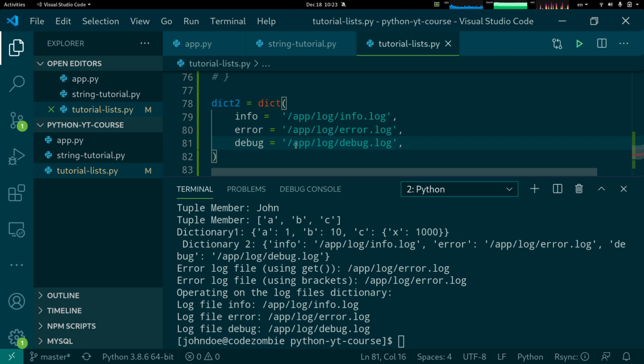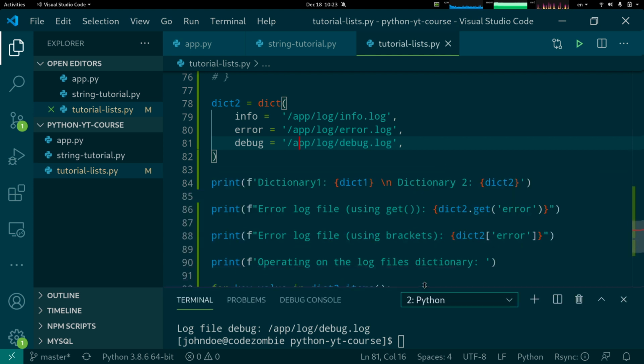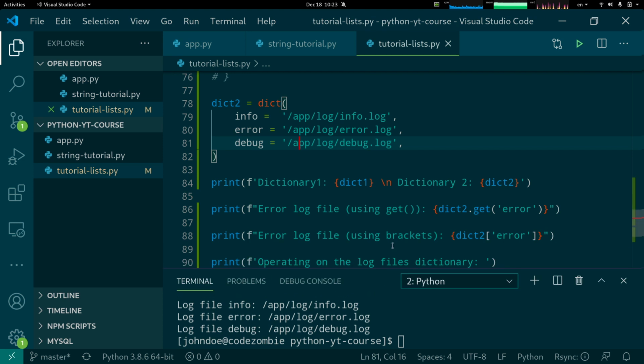I hope that this gives you a good sense of how tuples and dictionaries work in Python. It's a very important topic, but fortunately easy to understand to some extent.